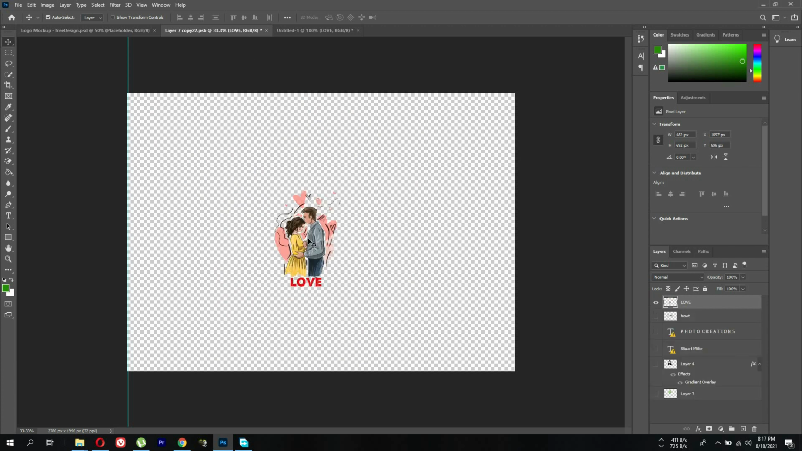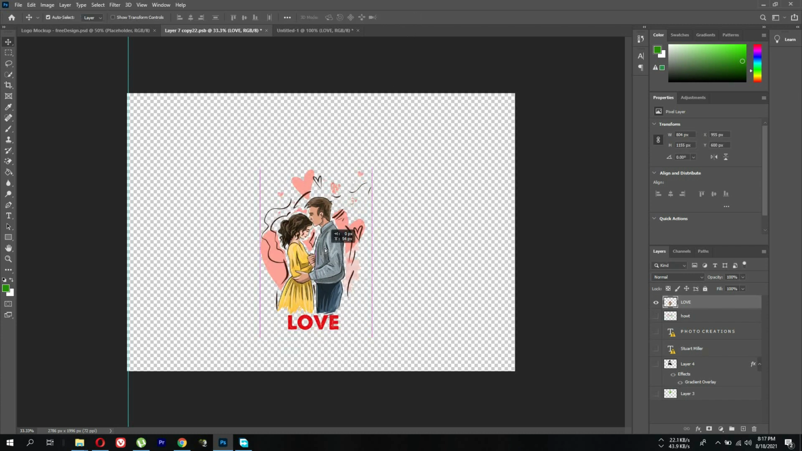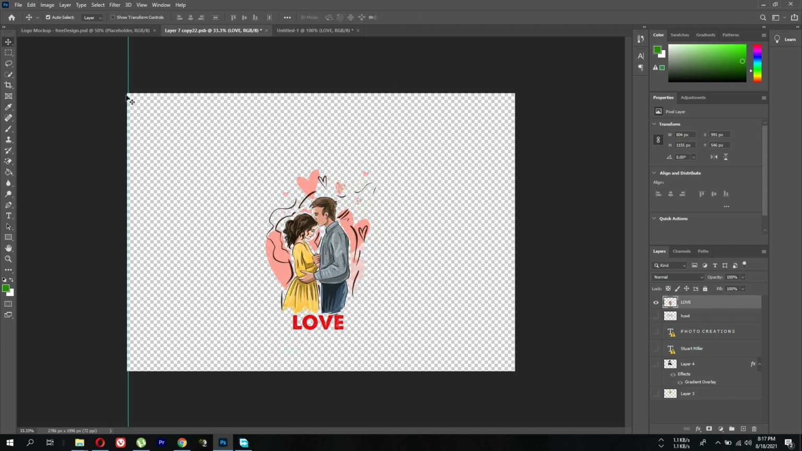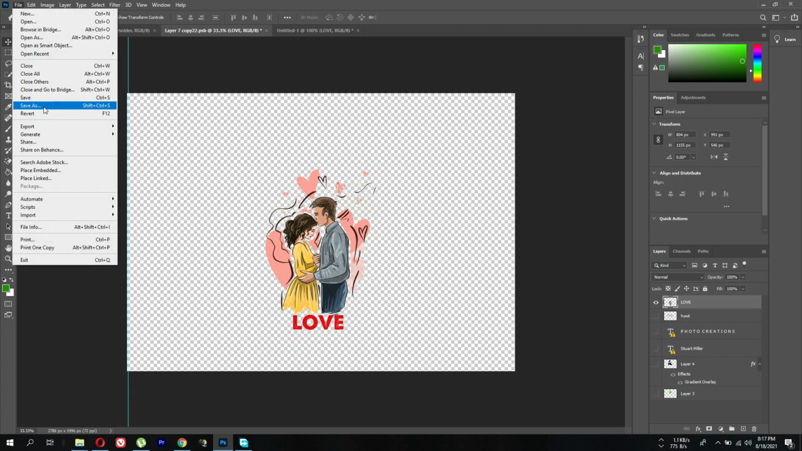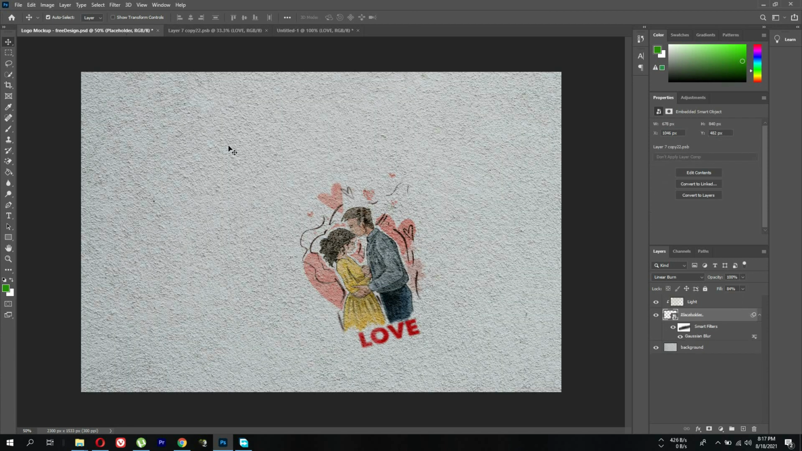After editing the picture or your logo, add it to the placeholder layer. Then save it. Jump to the main layer and see what happens. You can edit this even after saving.